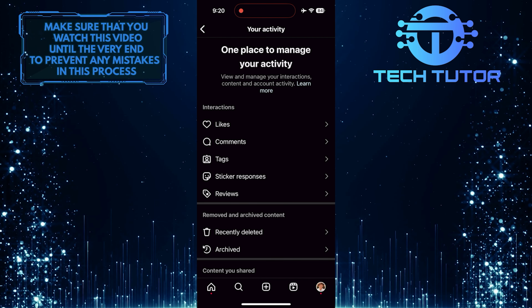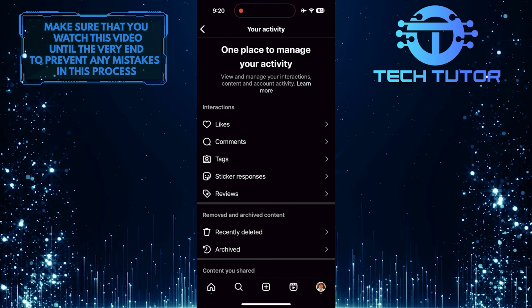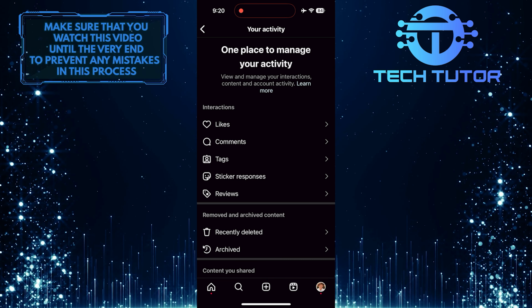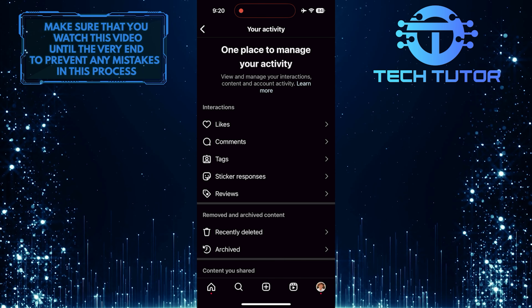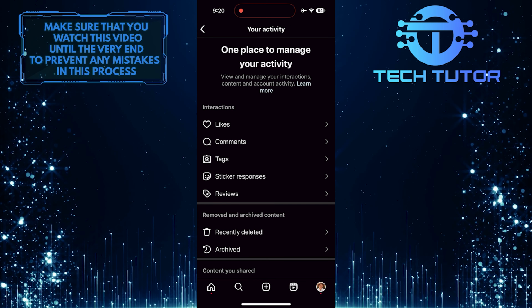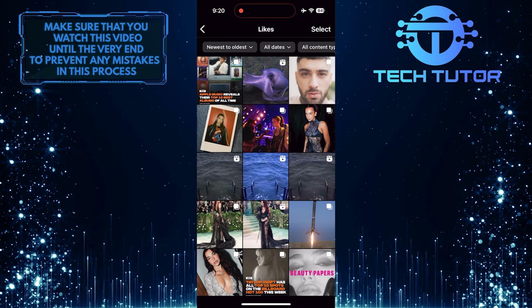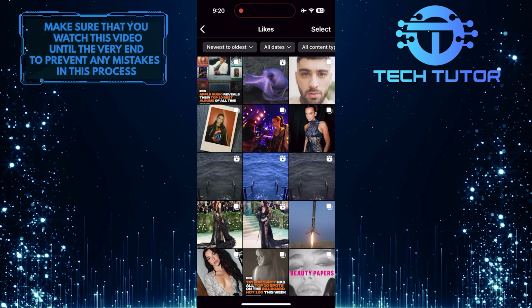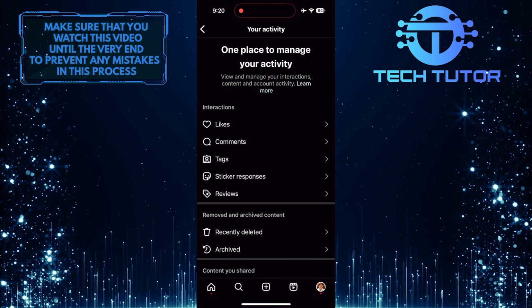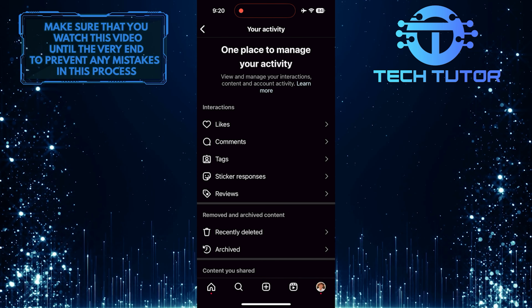Now you'll see different options, such as likes, comments, tags, etc. You can tap on any of these options to see more details. For example, I can tap likes, and it will show me all the posts I've liked on Instagram. This is exactly how you can see the activity log on Instagram.